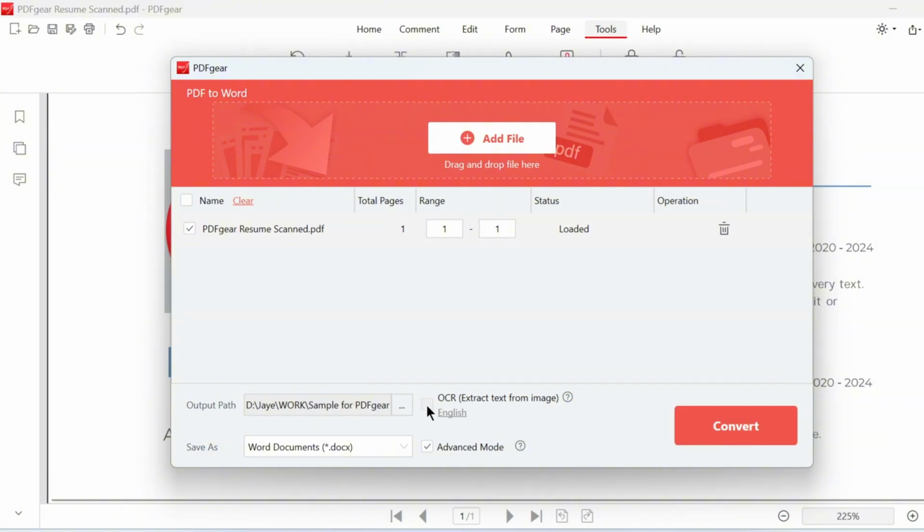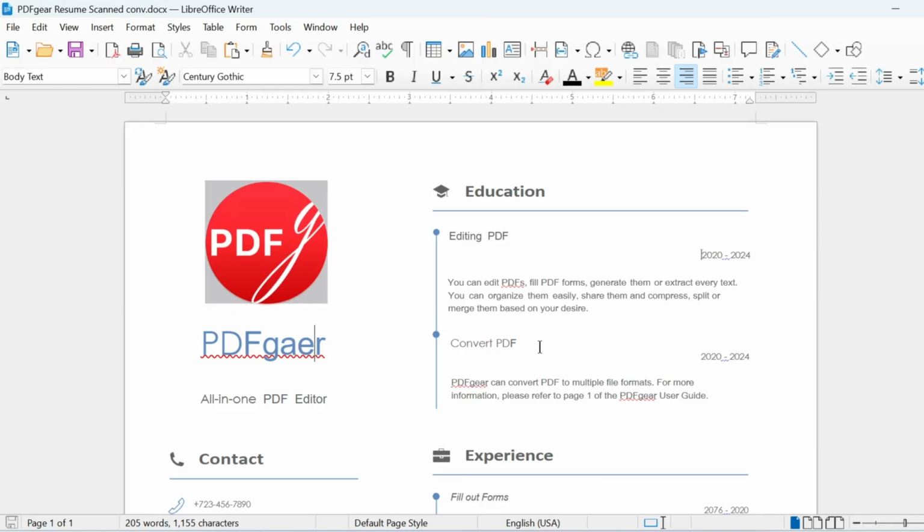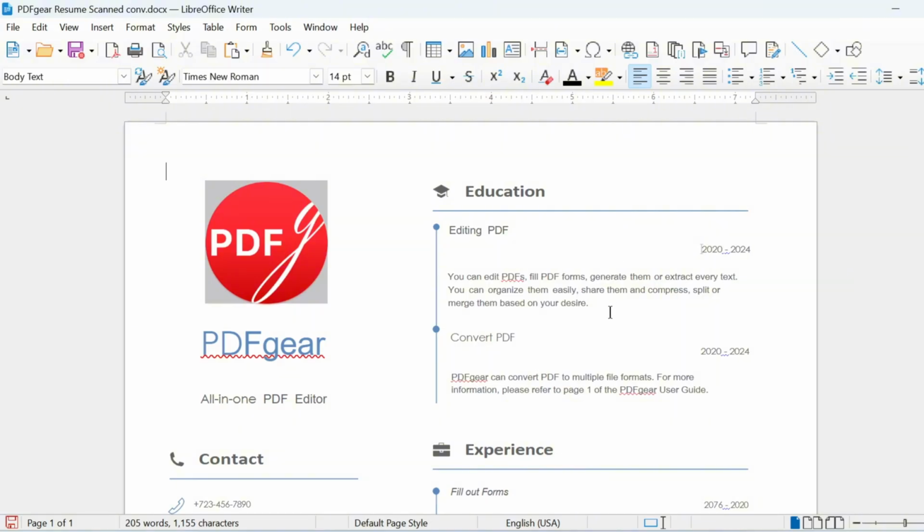If your PDF contains image-based text but not very complex, enable OCR and turn off advanced mode. Here is the converted Word file. The text layout is well preserved after conversion. Now you can edit your resume in Word. This is how to edit your converted resume in Word. Save it back as a PDF to share or keep a polished version.